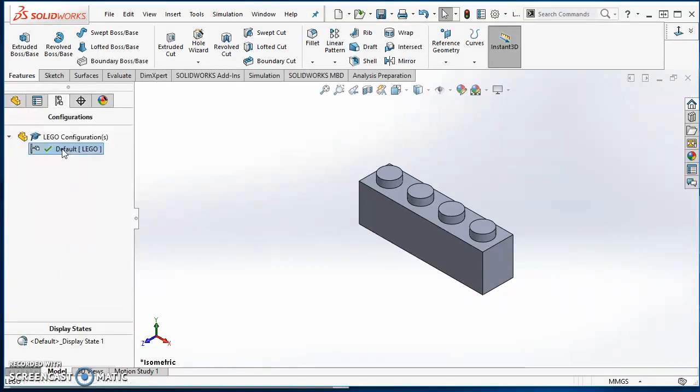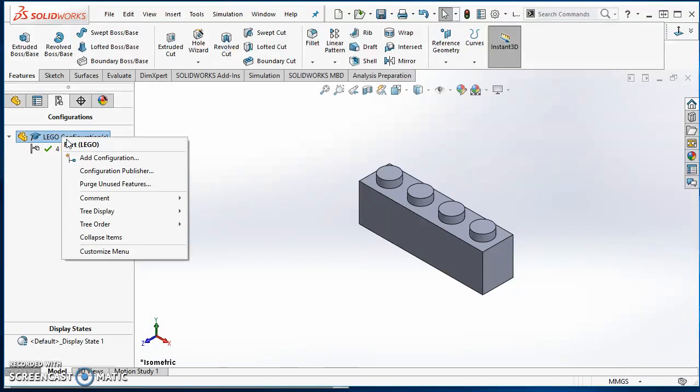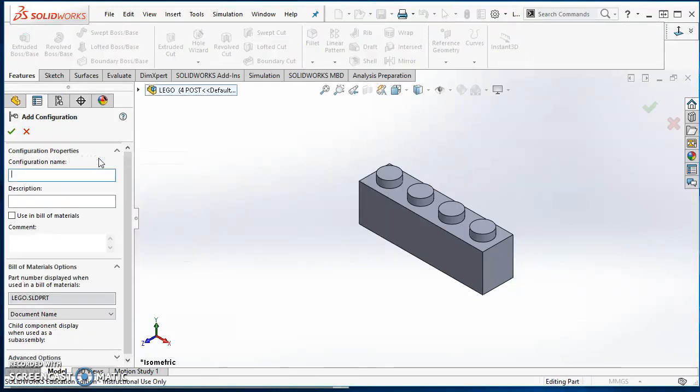First thing, I'm going to click on default, pause, and then click again, and I'm going to rename this to be my 4-post Lego. So just type in 4-post and hit enter. Now right click on the top level, the Lego configuration, and select add configuration.